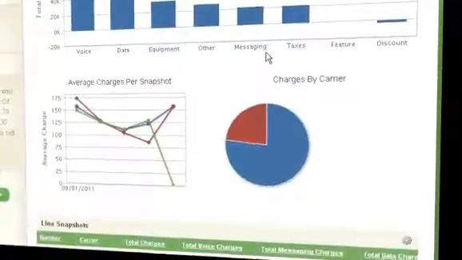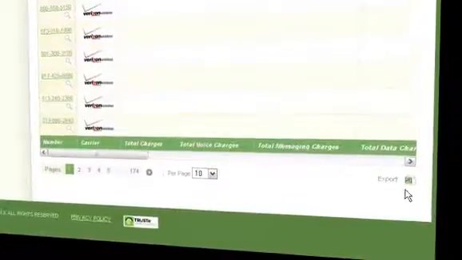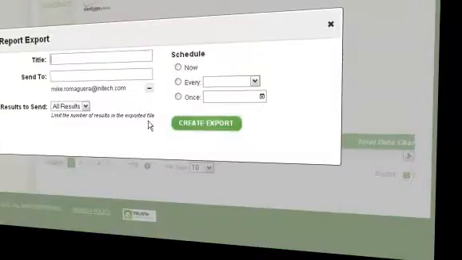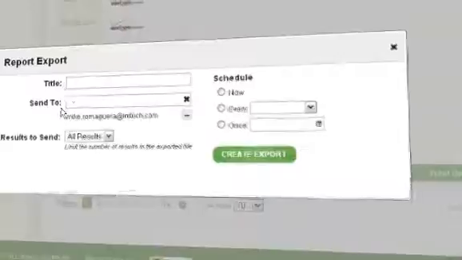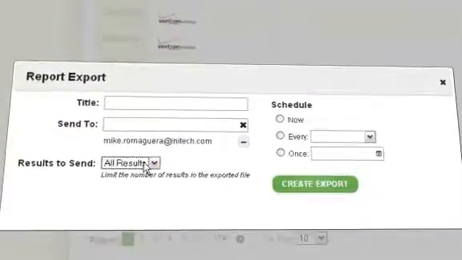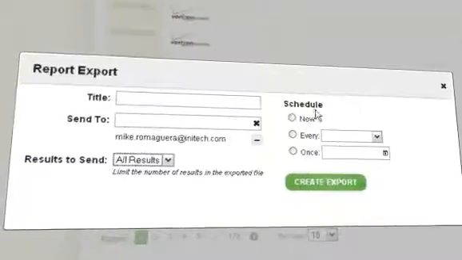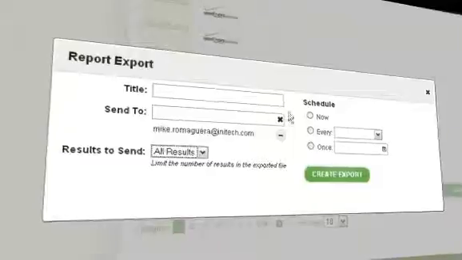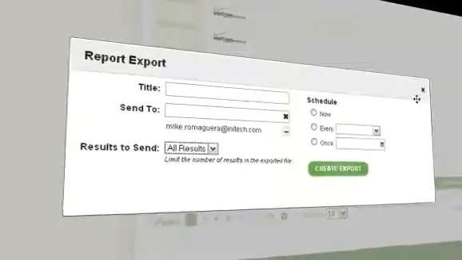The other thing that we realize is that certain reporting information is going to want to be exported or sent to your users. So if I click export, I can now choose to send it to a group of users here. I can choose which results I want to send, what result set. But the important thing too is I can schedule this report. So I could say I want to send every individual user their own bill once a month via PDF.